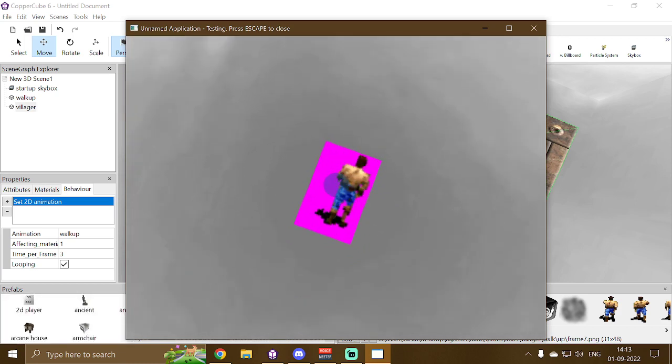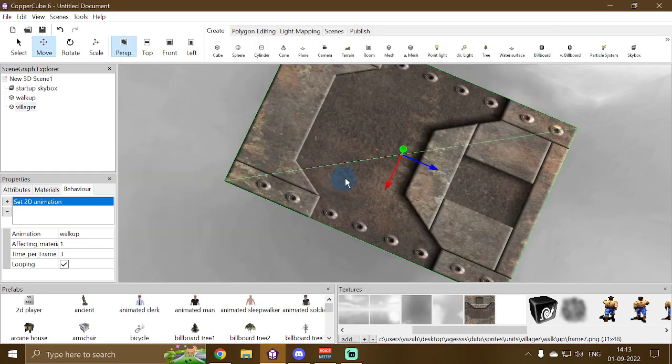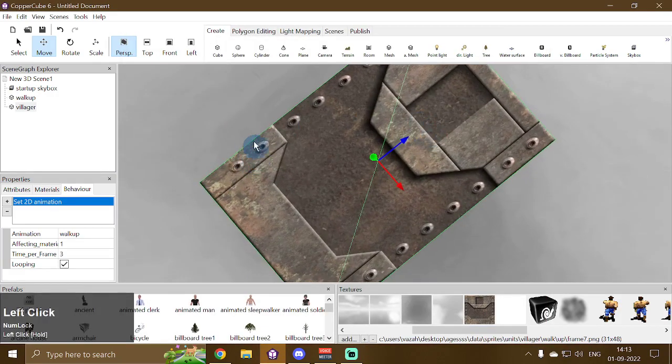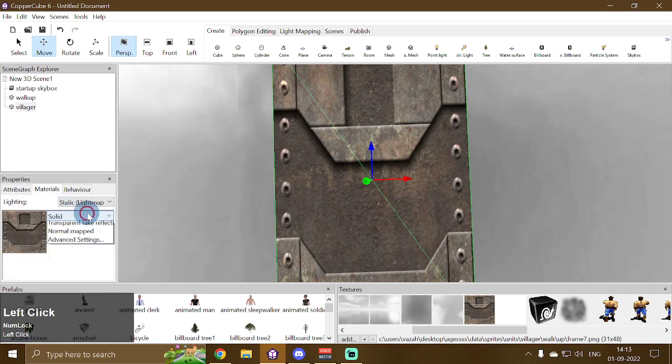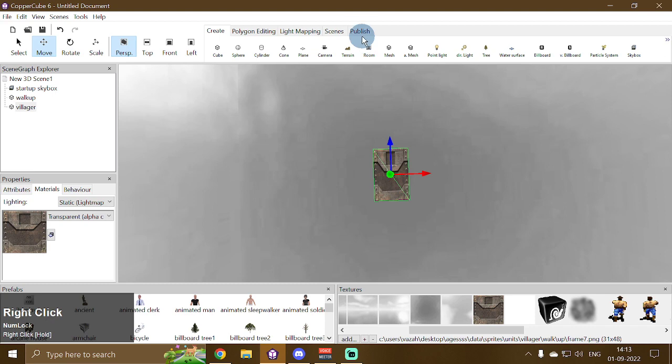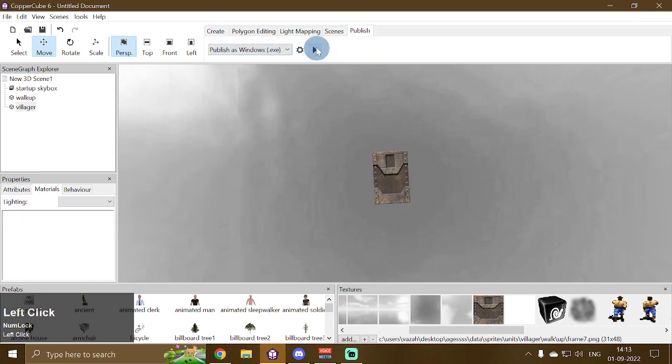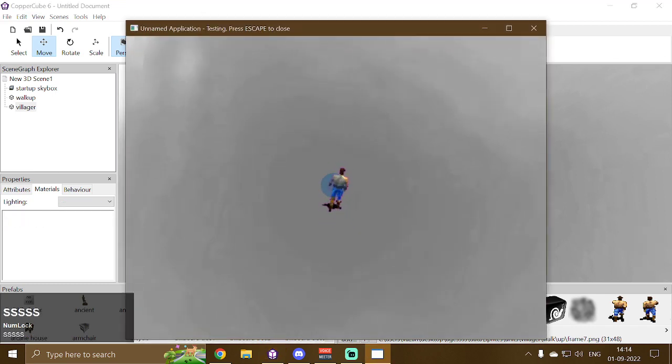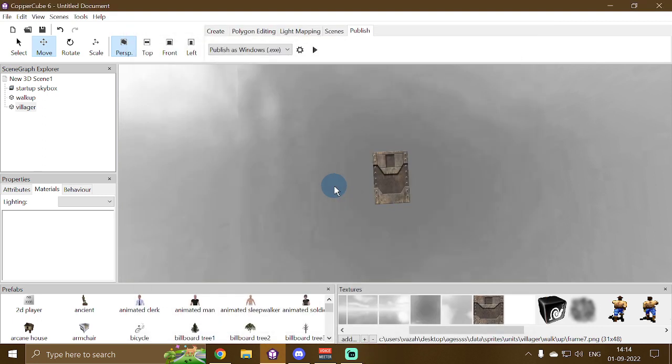But you will also notice that there is this pink area around the player. That is because our plane mesh has a material type of solid, and we need to change it to transparent alpha channel because our texture has transparency. So we are going to use transparent alpha channel. And if I test the application now by going in publish here and checking the public, now we don't see any pink boundary or area around the player. So that's it. That's how you create 2D animation.